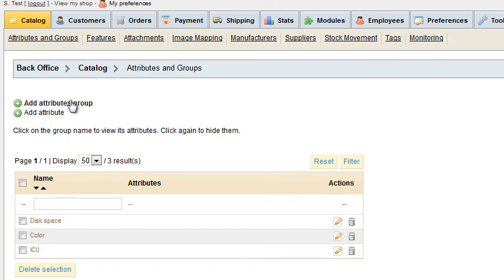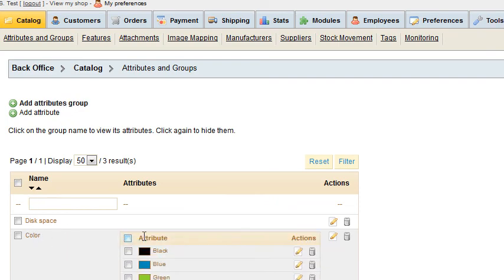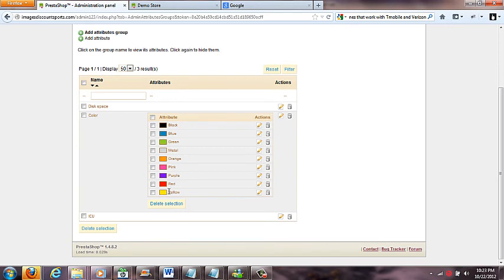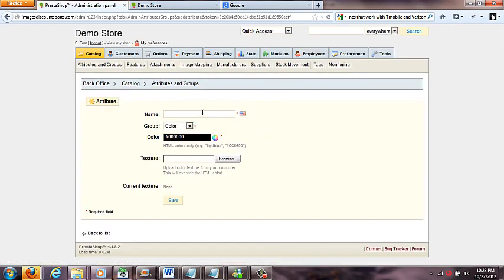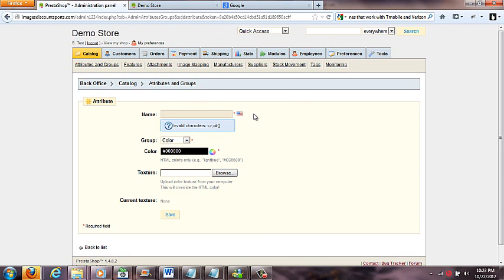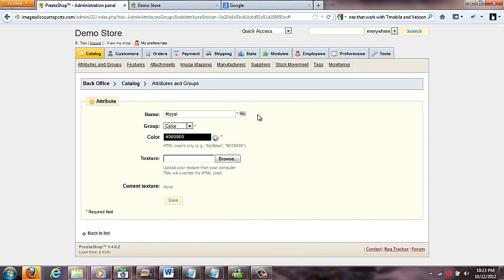Now, this is where I can add a new group. A group is like a disk space, color, ICU. If I click on color, here's my colors. These are the actual attributes. So if I wanted to add an attribute, I could say royal, and it's a color.